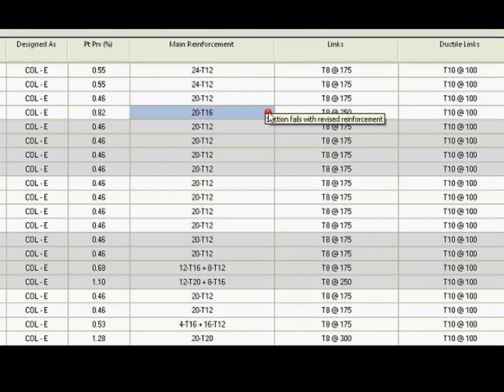So for example, if I try to paste the reinforcement in another section, say here, where I think it will fail, and we say paste the reinforcement, you will find that it returns an error, and if I go here, it says this section fails with revised reinforcement. So it checks for the sufficiency at all points in time. So it's a properly engineered copy paste, it's not a blind copy paste.